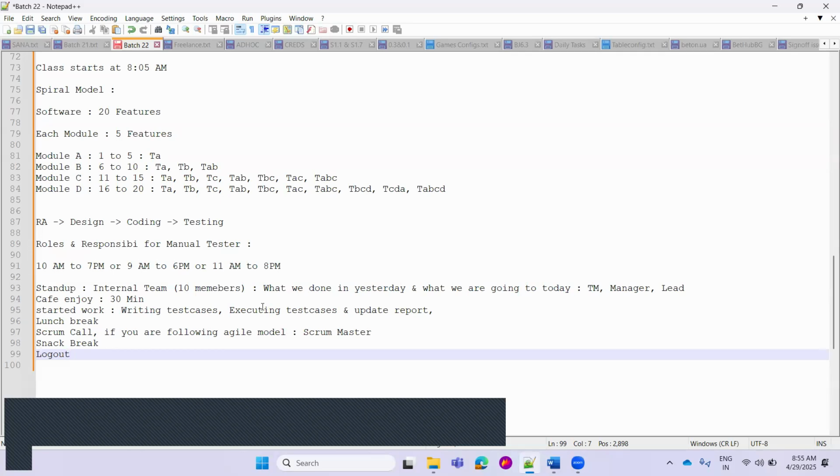After completion of the tickets, you can give a demo of the tickets for which you wrote the test cases and executed the tests. We have to give the demo to the product owner. That's it. Very easy. The work in manual testing is very easy, but cracking the manual testing interview is very difficult.